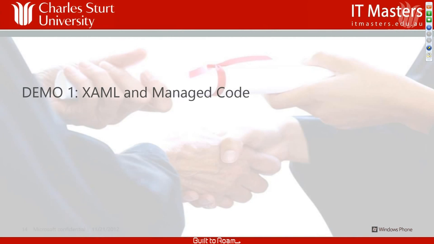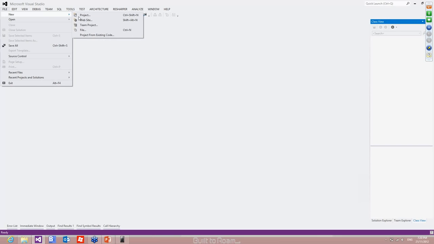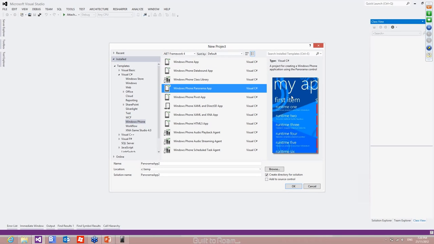All right, so let's flip across, and I'll start up a very basic application. So we've got here Visual Studio, and what we're going to do is go File, New Project, and we'll see here the new project dialog we just saw in the slides. We're just going to start off with a very basic application, but we are going to select the Panorama app. Okay, and you can see over there on the right-hand side that it's given us a preview of what this application might look like.